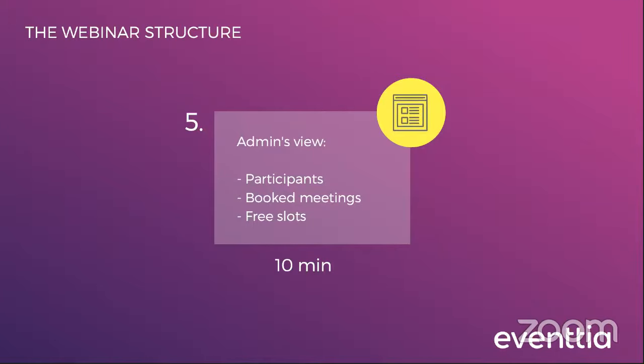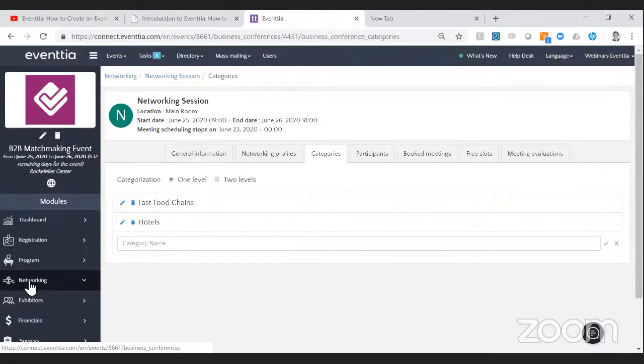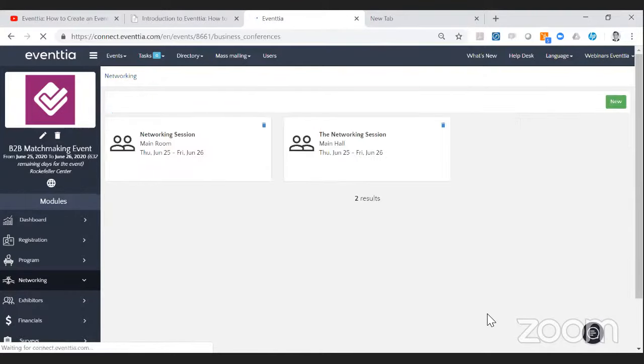Now let's get to see what you are going to view while the session is going on. So now we're going to suppose that we launched the session. We already set up this networking session. We launched it. Our participants filled up their registration networking forms. They have their credentials. They started coming to log in, and they're starting making meetings. And you want to know how it's going on.